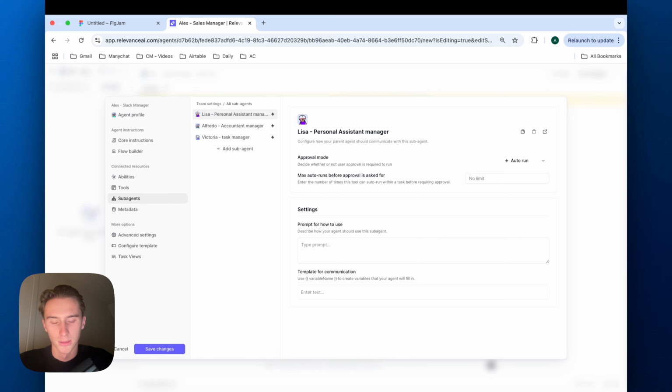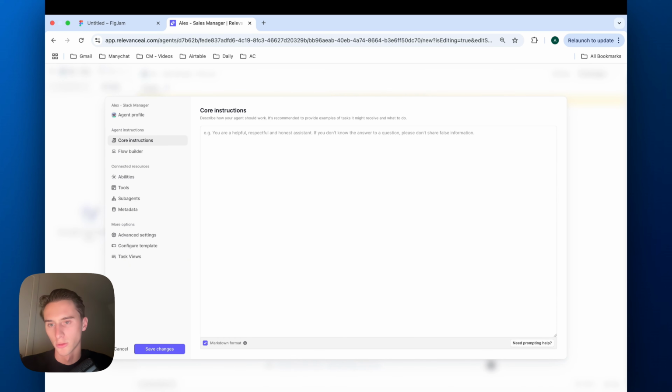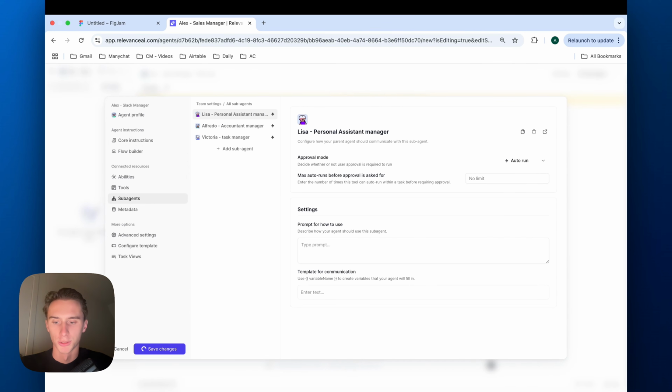And yeah, so once you're here, you don't have to do anything. You can put a prompt and stuff, but I wouldn't recommend it. You can also put approval required, or let agent decide. In this case, we're just going to auto run. We want it to be automatic. We don't want to approve things manually. But yeah, this is always good to know. And then the way that you're actually going to tell Alex what to do is in the core instructions, but we'll do that after. So here you can just save it.